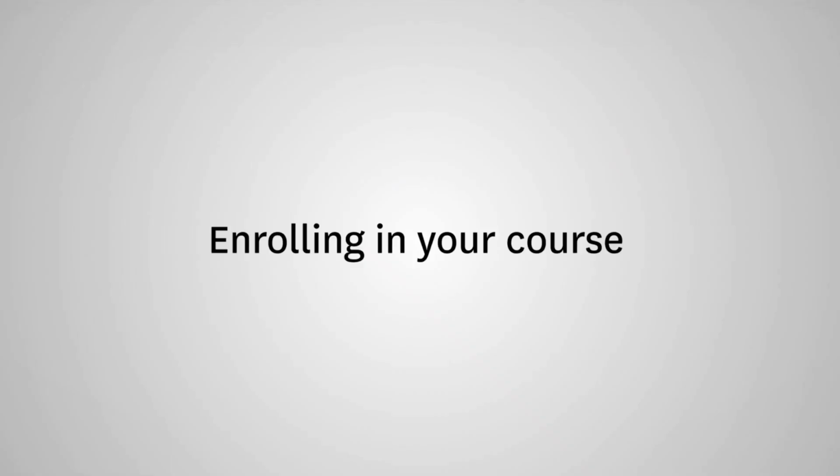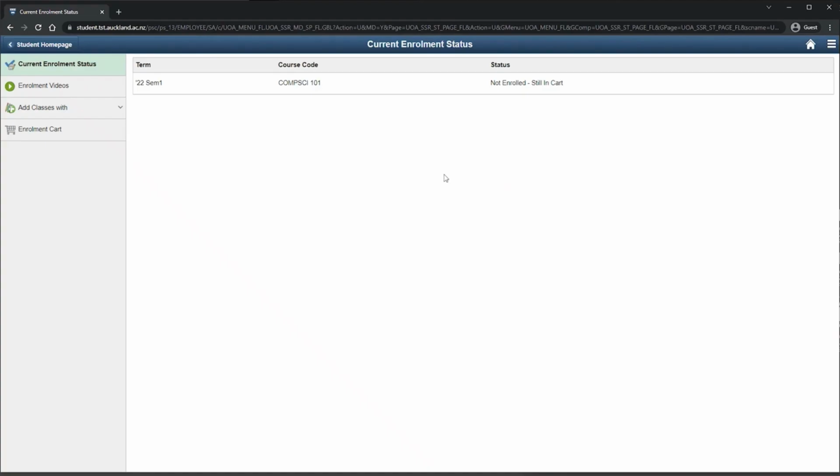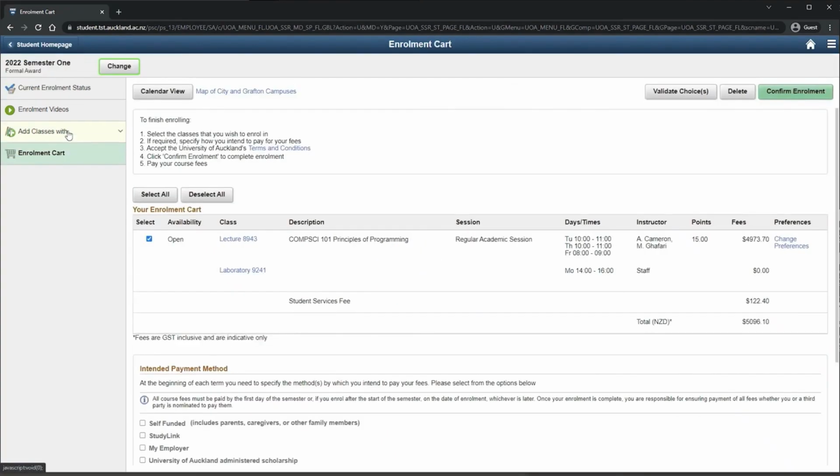Once you've selected your courses, you can finish enrolling. Select Enrolment Card. A breakdown of your proposed elements will be presented to you. You can check for timetable clashes by selecting Calendar View.